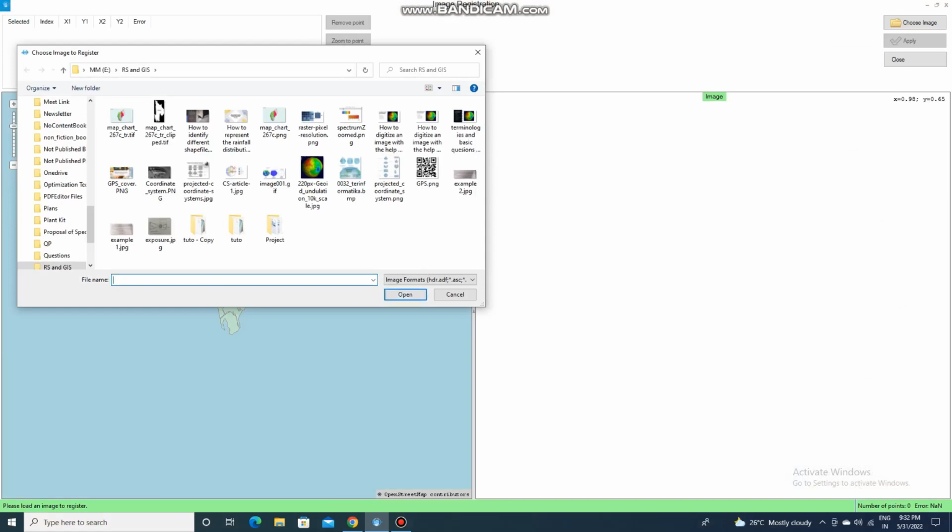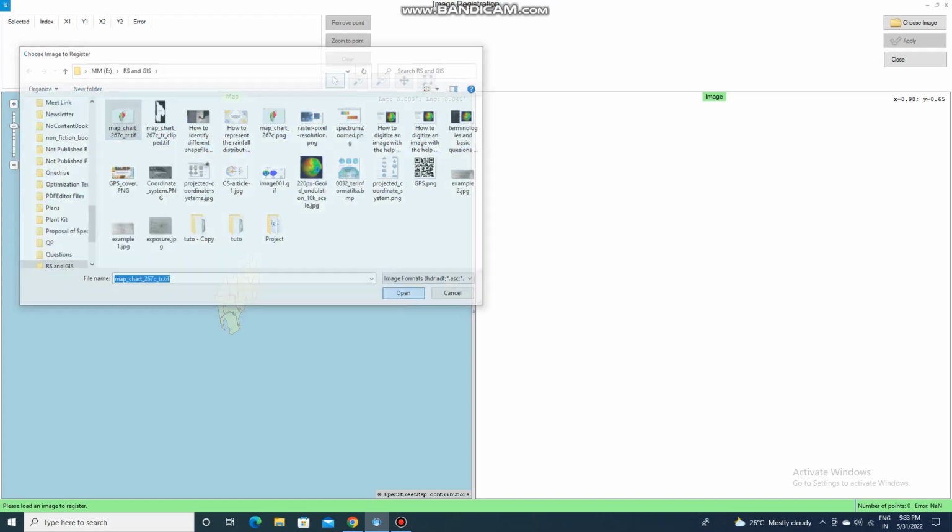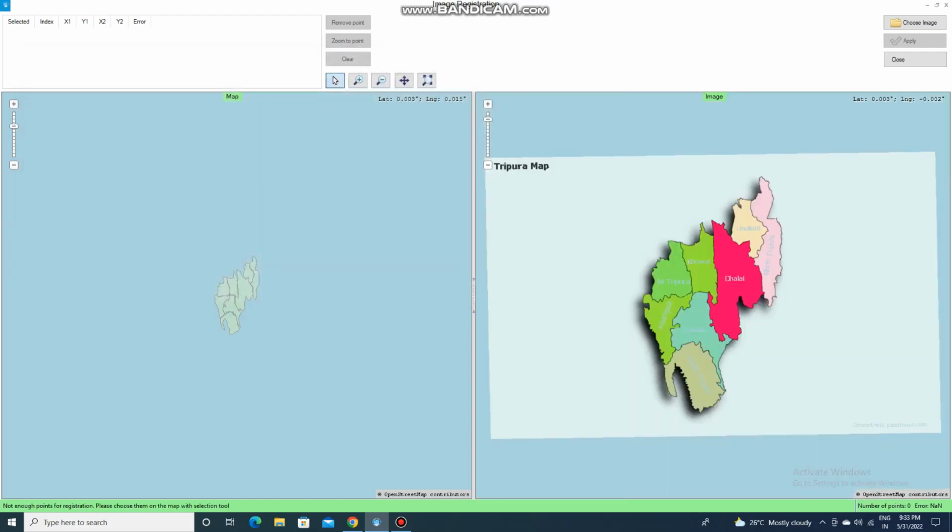Now here you can import any image. It can be a PNG image, it can be a TIFF image, it can be a JPEG image. Any image you can take. I am selecting here the TIFF image. So I am opening this.